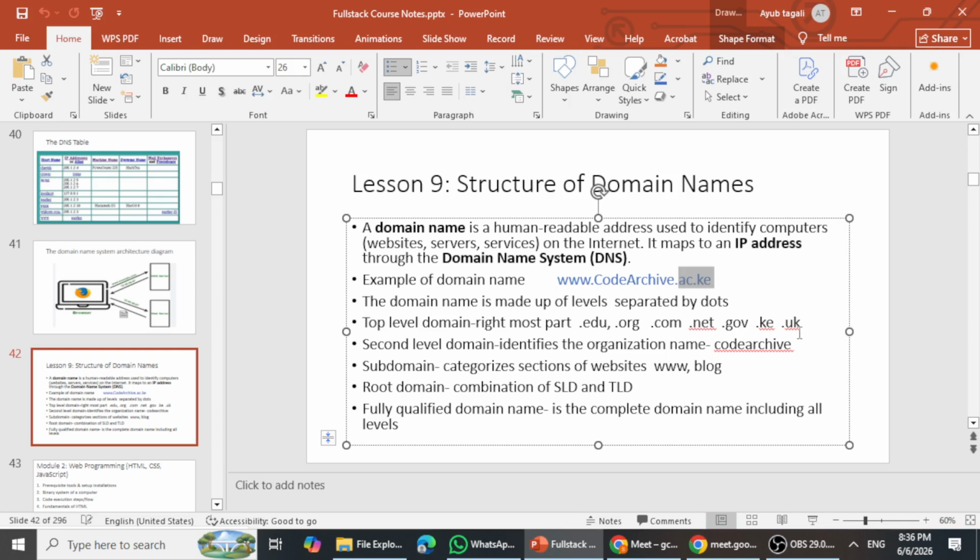Is it an organization? Is it a commercial entity? Is it a social network? Is it a government organization? Is it an education website? It also might indicate the country in which the website is hosted.